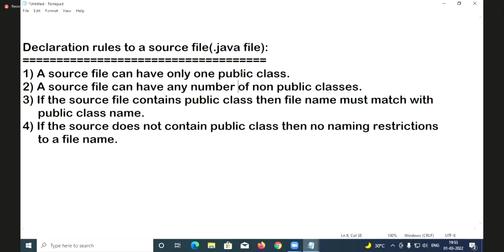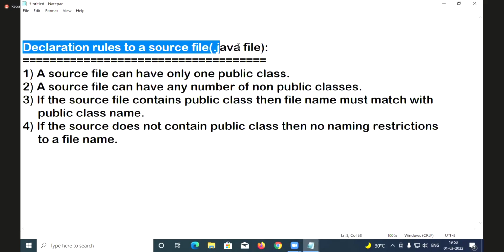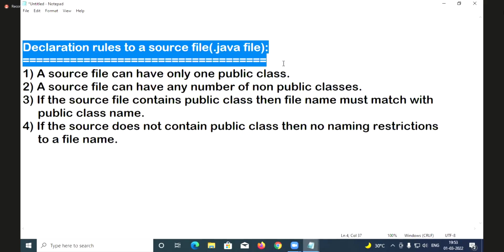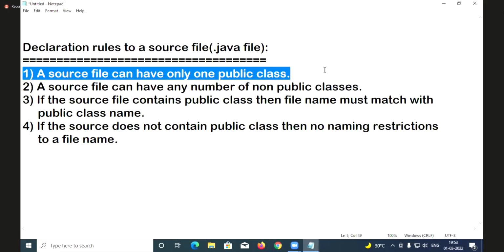See, declaration rules to a source file. Source file, nothing but .java file. So only for writing a .java program, rules are there. First rule, a source file can have only one public class.